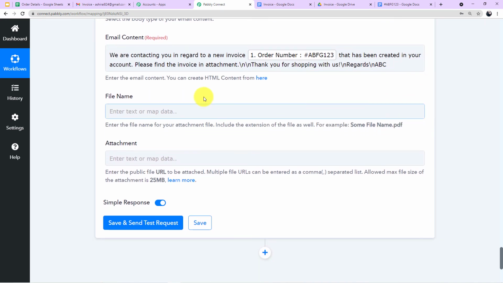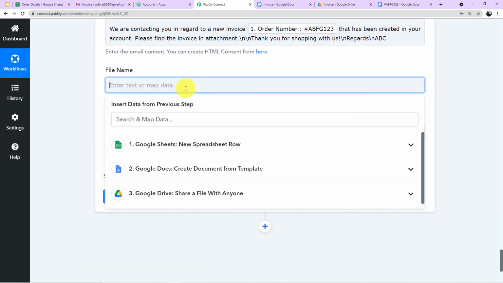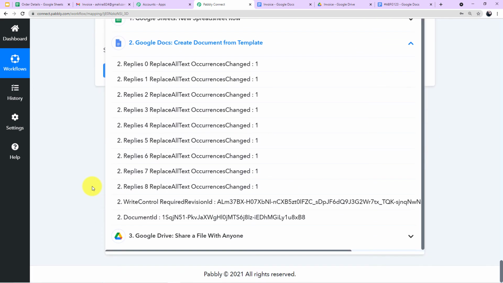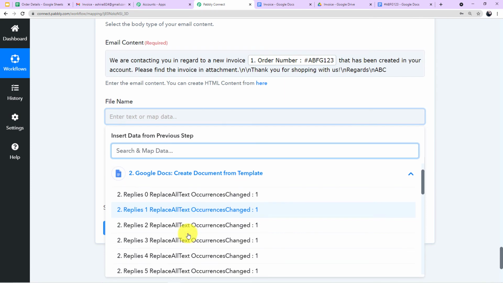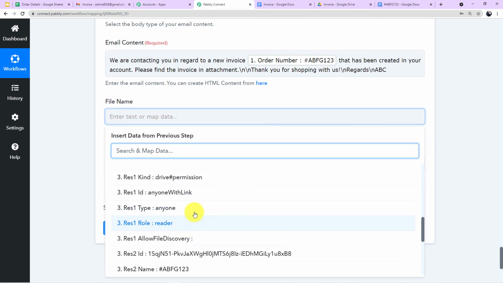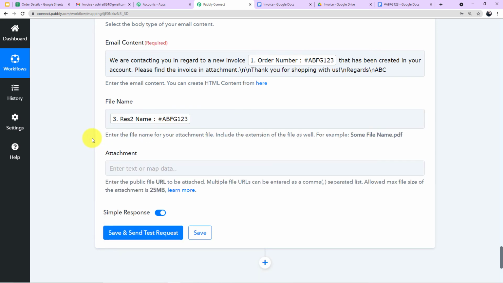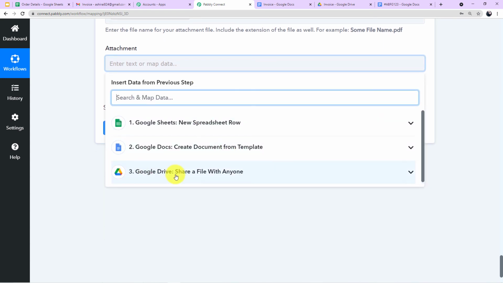After this, it is asking for the file name. So here you have to enter the file name. So the file name we have generated, you will find from here. Here you can find the file name. So this is the name of the file, which is same as the order number. All right. And in the attachment, you have to map the URL which was generated by this Google Drive step.